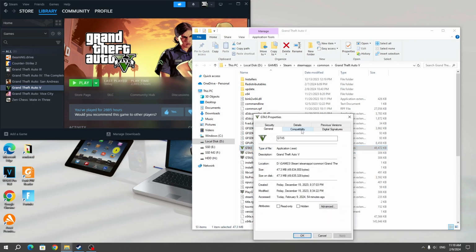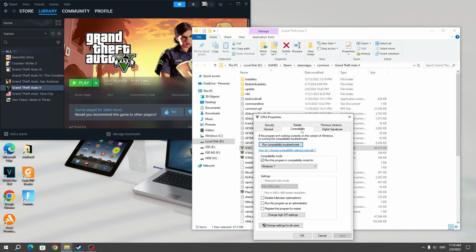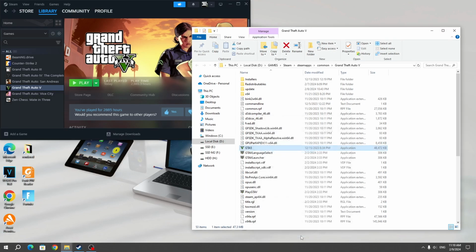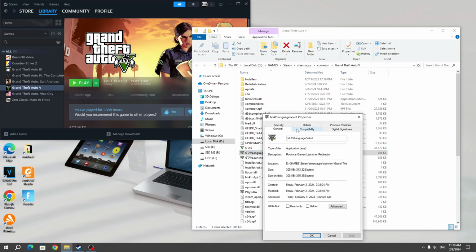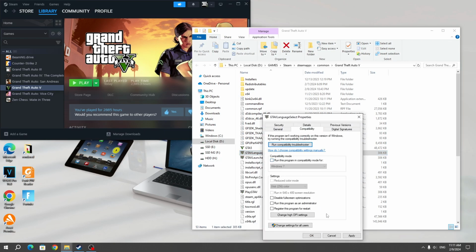Select the Compatibility section and in the Compatibility Mode section, uncheck the box "Run this program in Compatibility Mode." After that, click Apply and OK. If there are other app icons in the game folder, then you need to repeat the same steps for other apps.